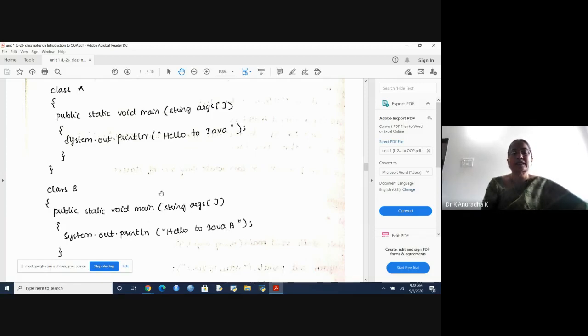Even though you write a main method in both the classes, during execution the JVM will check which .class file has to be executed. It will execute only one .class file. If you want to execute the main method of class A, write java A during execution. Then the JVM will execute that main method. If you want to execute the main method of class B, write java B. The B.class file is executed by the JVM and the output is hello to Java B.